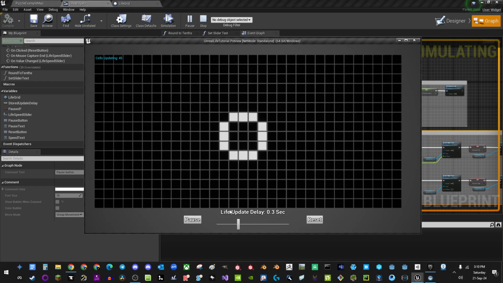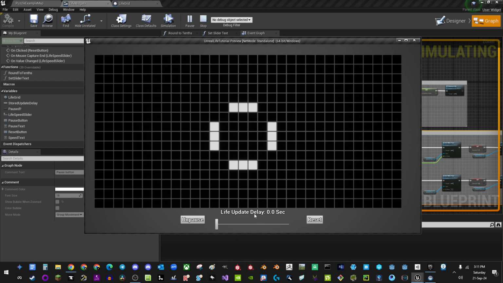So let's test it out. You click, see it pause, you notice our slider moved and the text changed. We can move this around and you notice our text is changing, but nothing is happening. But as soon as we let go, now it's updating at that new rate. Let's make it a bit quicker. So you notice it's updating quite quick. We can reset.